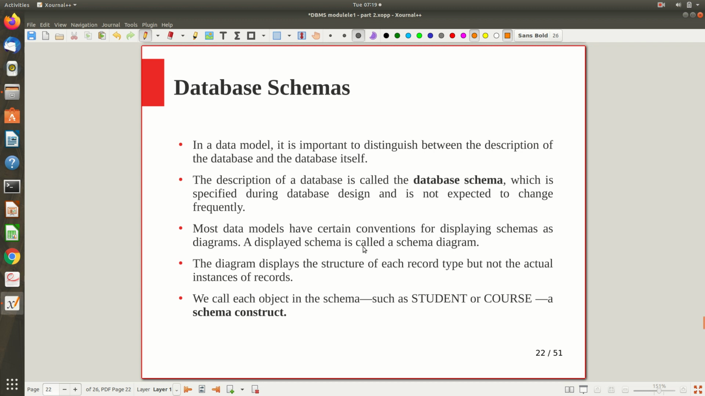Most data models have certain conventions for displaying a schema as a diagram. Typically, with the help of some database model, we can express the schema as a schema diagram. We may see the ER model and the relational model, and how the schema diagram can be drawn. The diagram displays the structure of each record type, but not the actual instances of the record. Instances of the record is another terminology, meaning the actual data once you start populating it. But before that, the schema diagram just displays the structure.